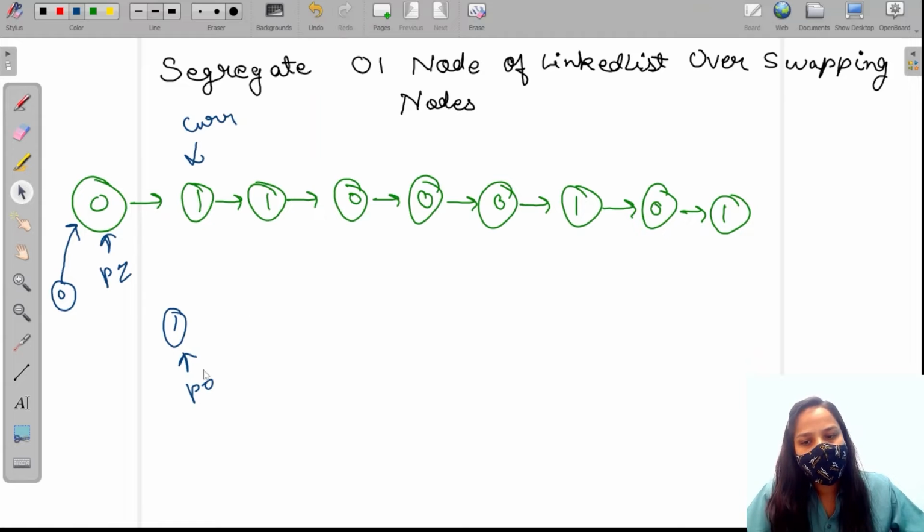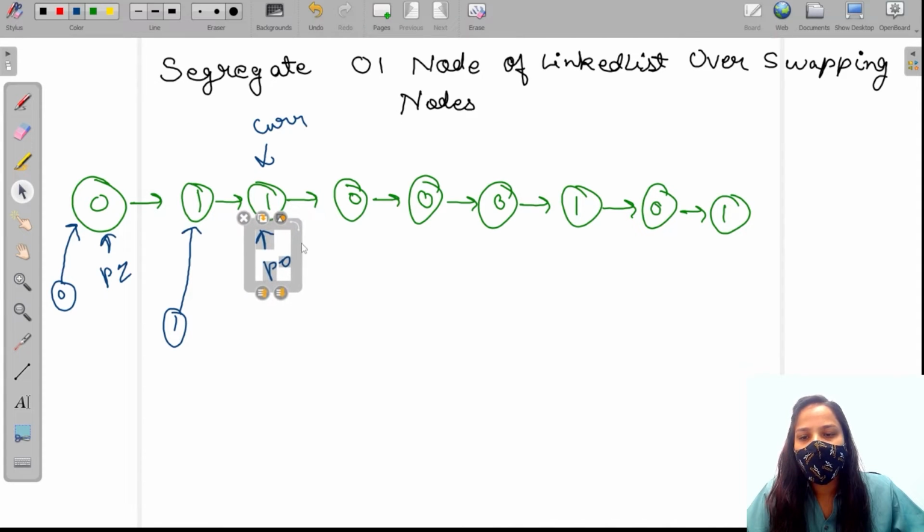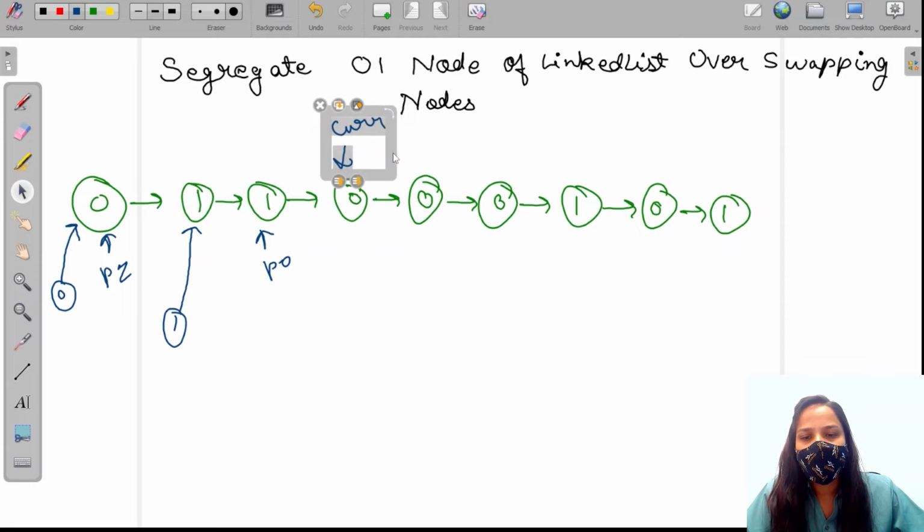That's what I will do for 1 again. I will check if it is 0, then I will repeat those steps, but it's not 0, it's 1 right now. So I will repeat the same steps for 1. I will connect this one with this, move my previous 1 to current, and current to next. Again I will check, it is 1, so I will simply move my previous 1 to current and my current to next.